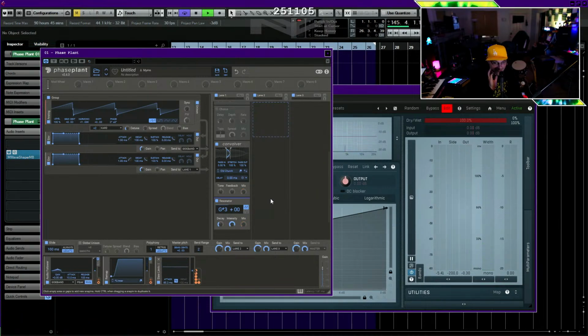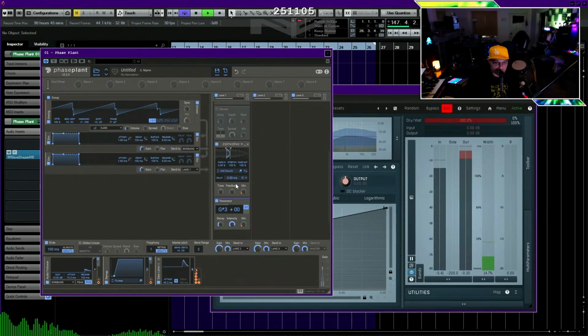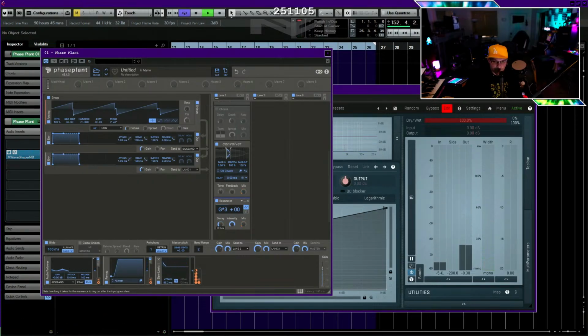Here they are fighting each other, but that can sound cool. It can create a lot of dissonance in there. That's kind of cool.